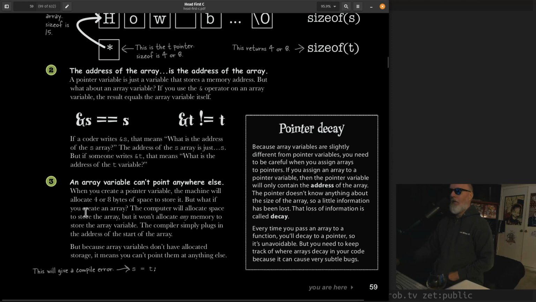When you create a pointer variable, the machine will allocate 4 bytes to store it. But what if you create an array? The computer will allocate space to store the array, but it won't allocate any memory to store the array variable. The compiler simply plugs in the address of the start of the array. But because the array variables don't have allocated storage, it means that you can't point them at anything else. Yet another reason not to use them.